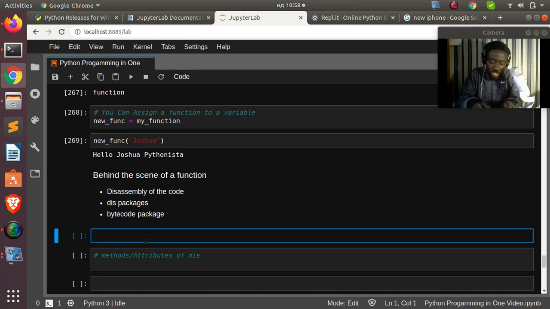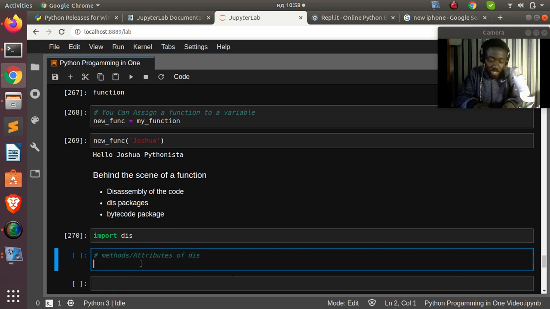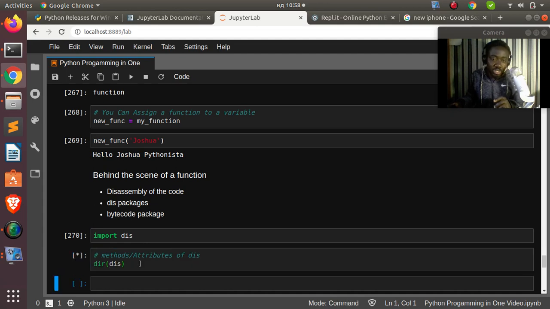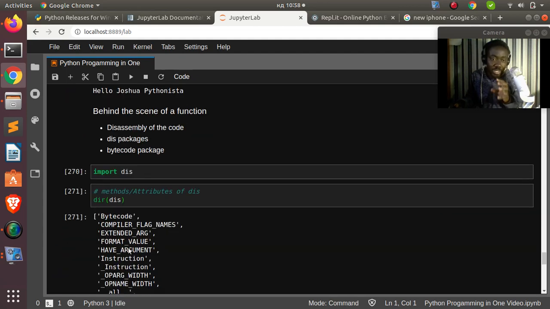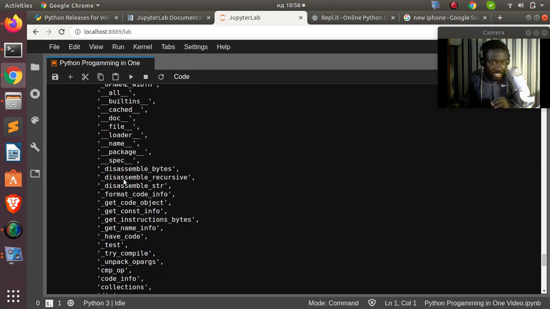We'll be using this as we did earlier on. There's also the bytecode package that you can use. So import this. Then with this, you can see the various things you can do. If I go with this, you can see the various methods and attributes of this. So you can get the bytecode. You can do some interesting stuff. You can use a sample.